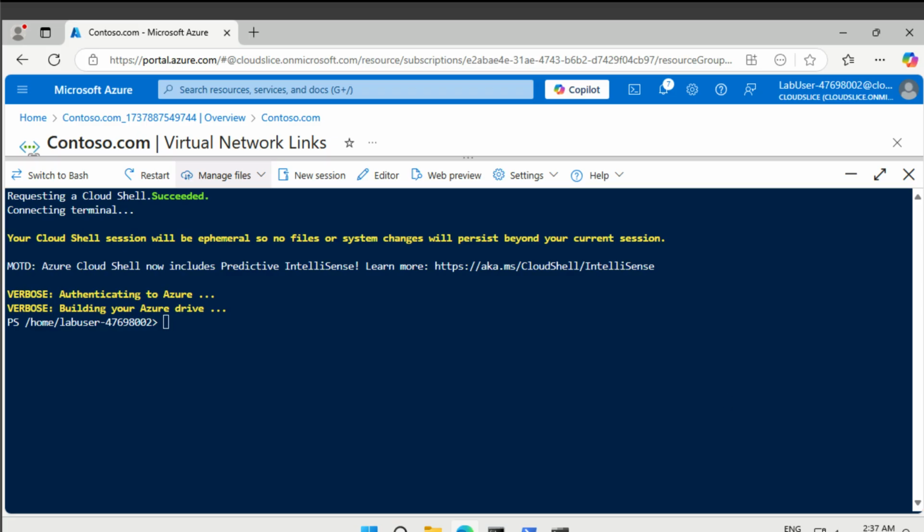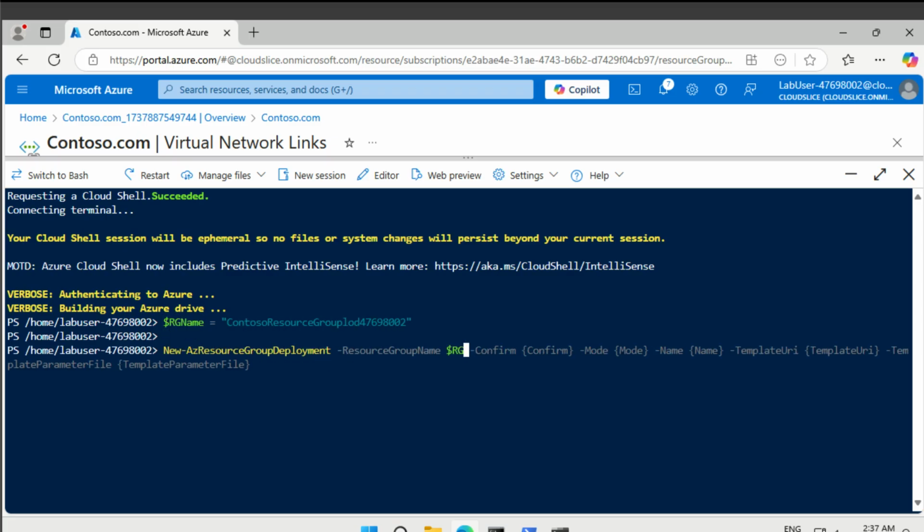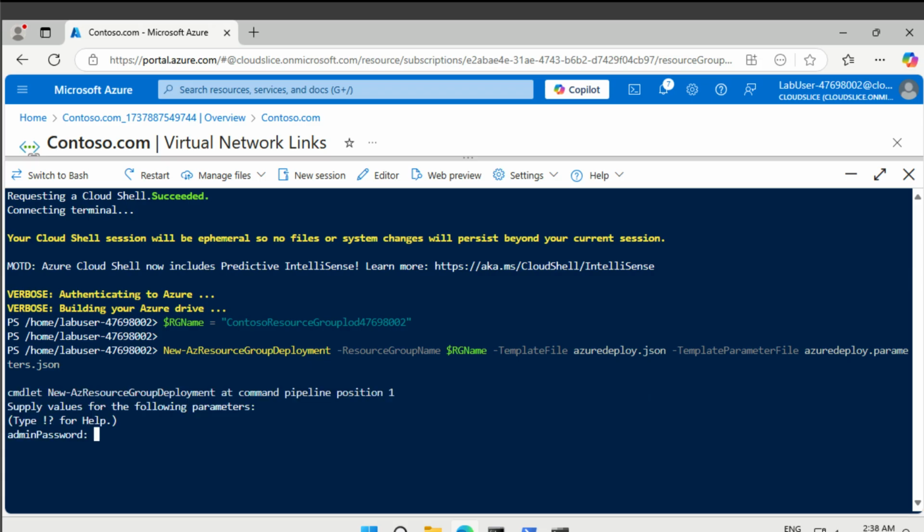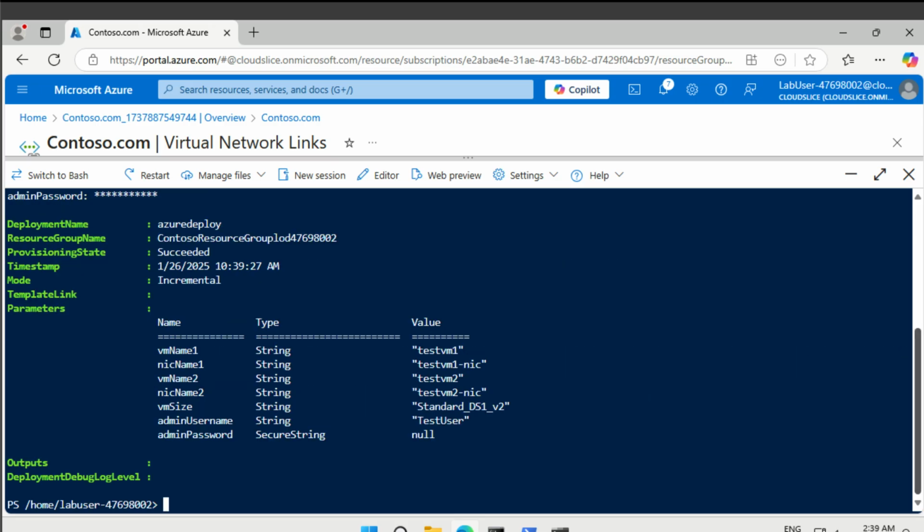So next up, let's put the resource group name into a parameter, RG name, and then we're deploying into that resource group the template Azure deploy with the parameter file as we uploaded it. Now it's asking for an admin password. Then we need to put that in. All right, that is done.